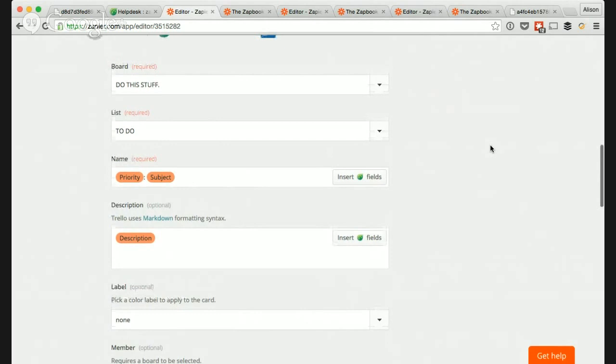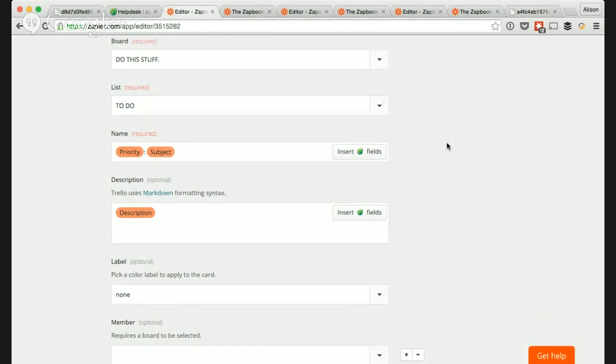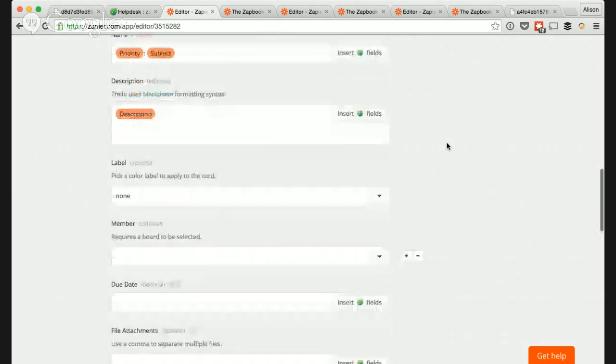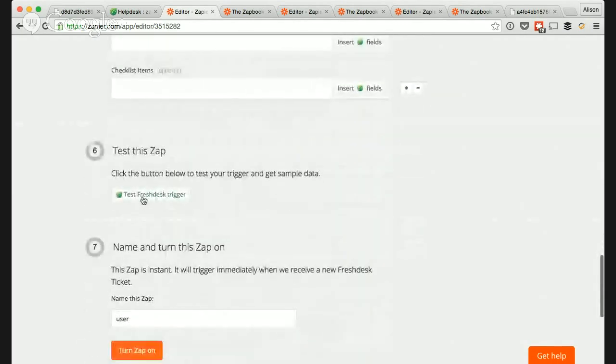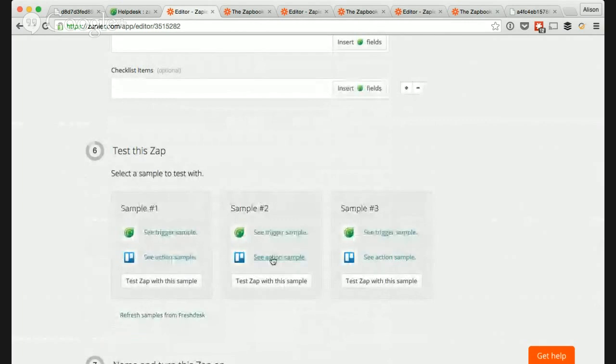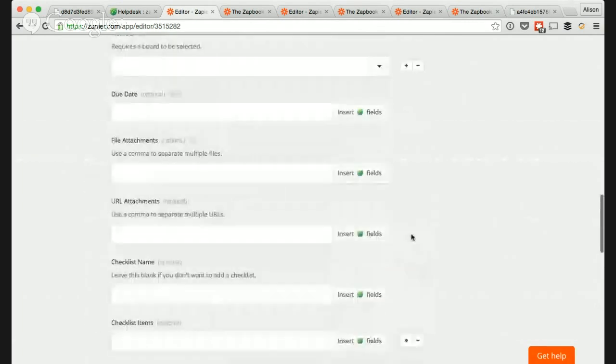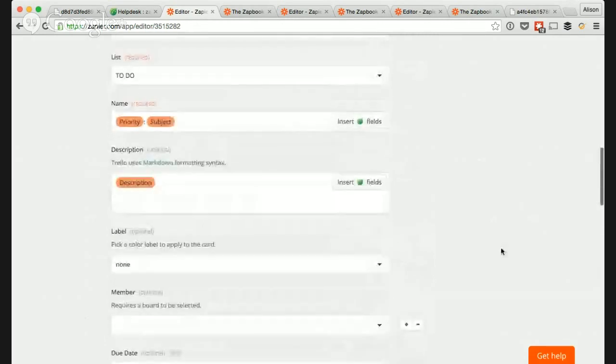And then once I've done that, anytime anyone creates a ticket in Freshdesk that either matches these filters that I set up in step 4, or any new ticket that comes in, it's totally up to you, we're going to match that information up over to Trello or whatever your project management app is. And you can test it out, you can see what's going to go over, you can see what's coming in from Freshdesk. But it's just a really easy way, and at that point it's done.